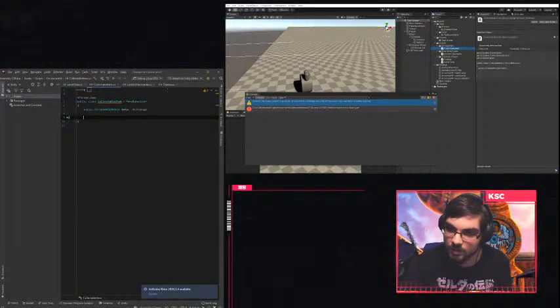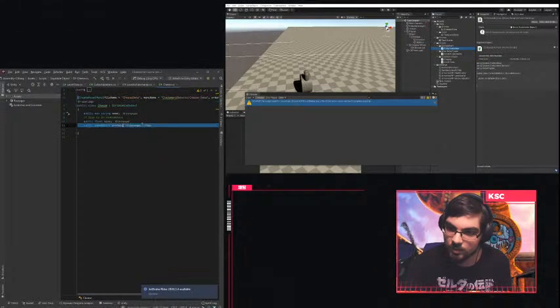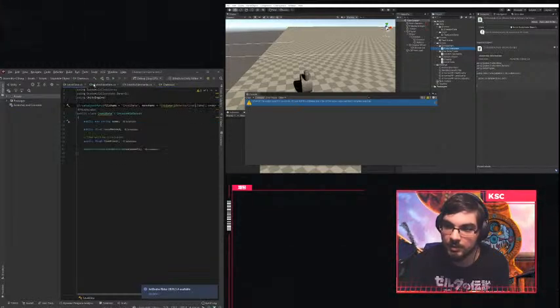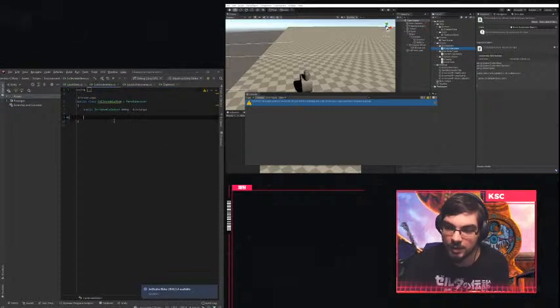Beautiful. That means under cheese we no longer need the prefab because if we were to spawn anything, we would need that prefab, wouldn't we? Yeah, we would. Kind of useless though for the most part, but all right.